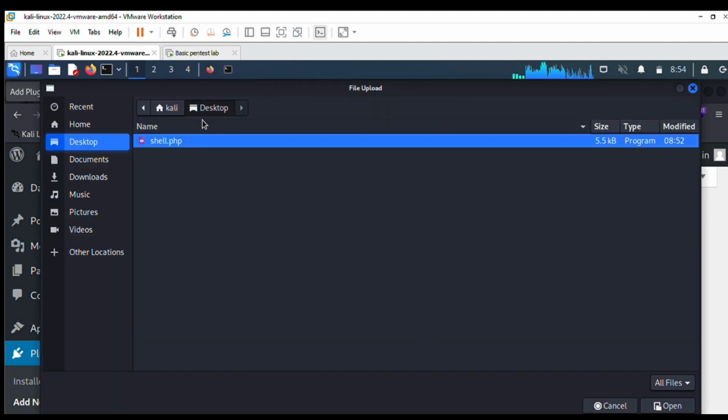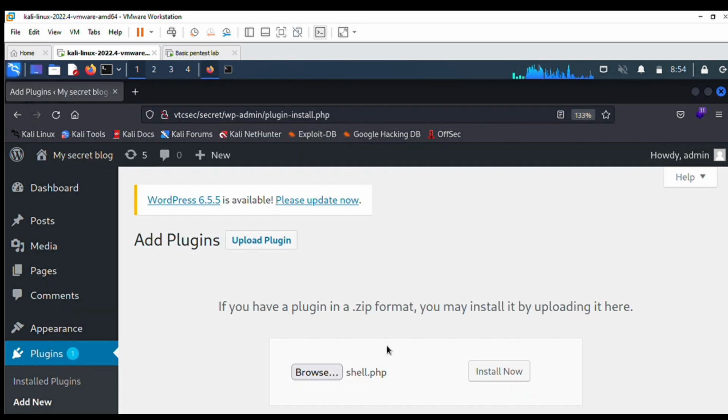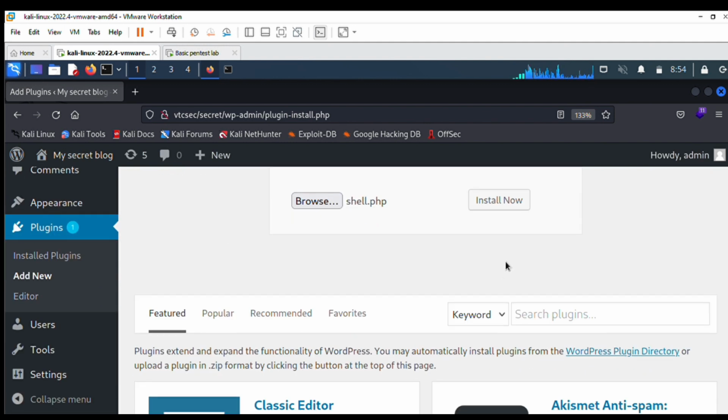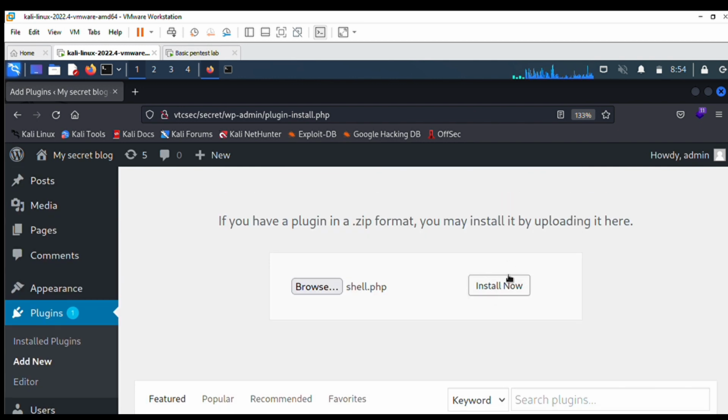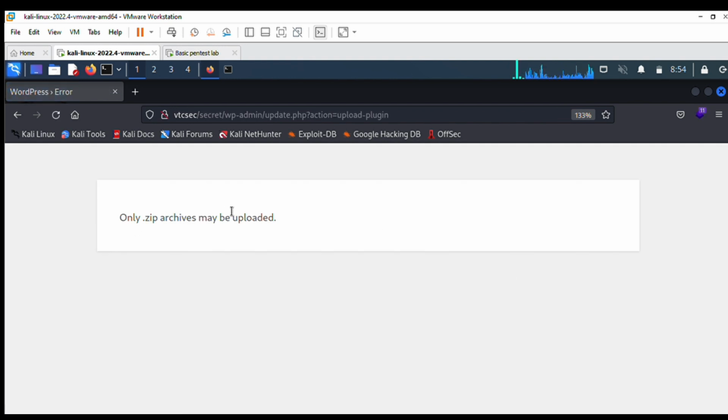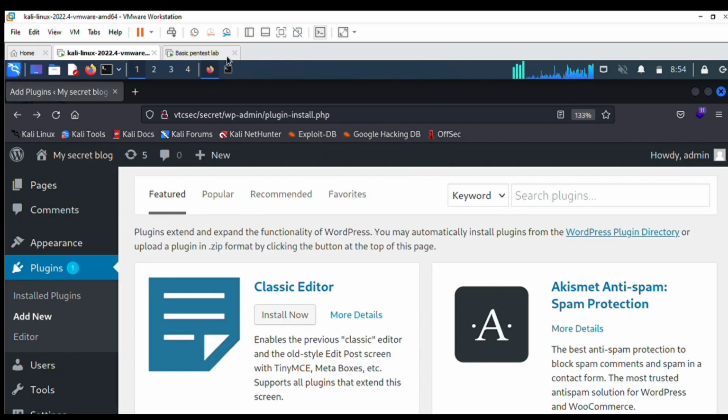So you can see on our desktop directory we have a shell.php here. I'll click on open, and you can see we have it here, shell.php. All I need to do now is to install this particular plugin, right? I'll just click on install. Okay, only .zip archive files may be uploaded, meaning it's failing to upload, right? Let's go back and try to zip that file.